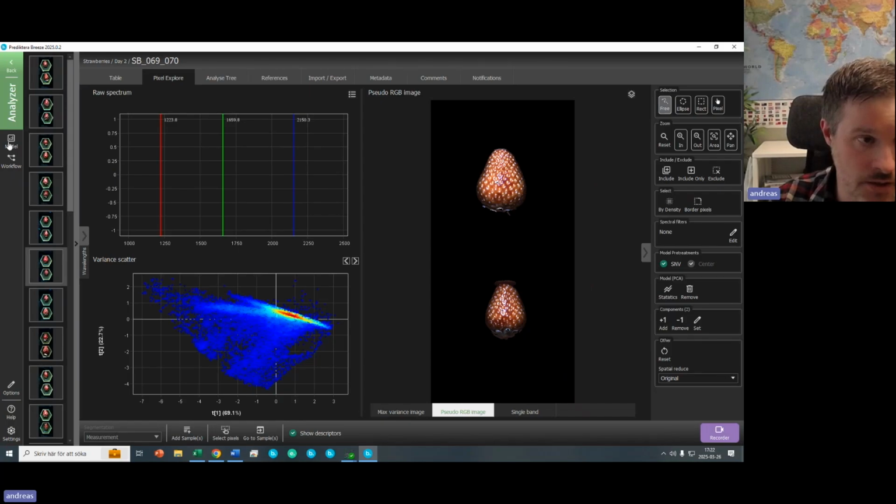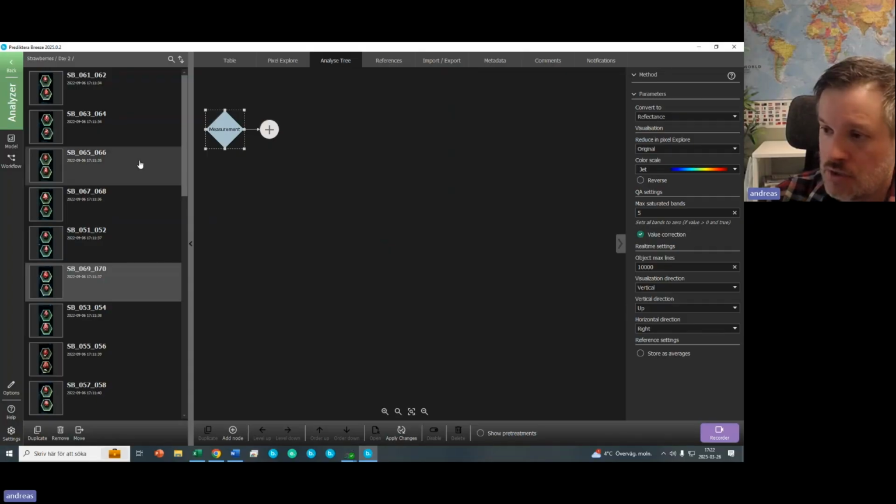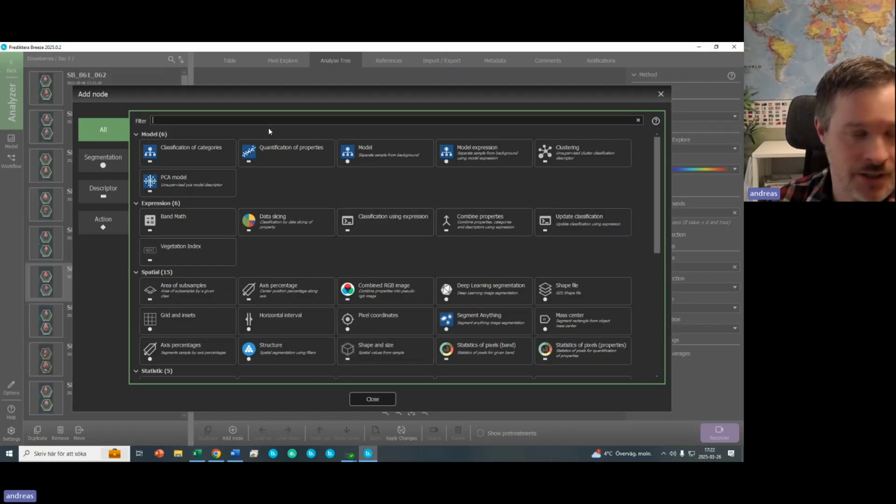So I'll go back here, and I will open this here again. Now we'll press this Analyze Tree tab out here. So this is where you make your data processing workflow. Now, of course, it's pretty empty here because I haven't done it yet. So for the image, I will press a plus sign here, which then adds a new node in my analysis tree. If I do that, I get this menu where I can select different types of tools.